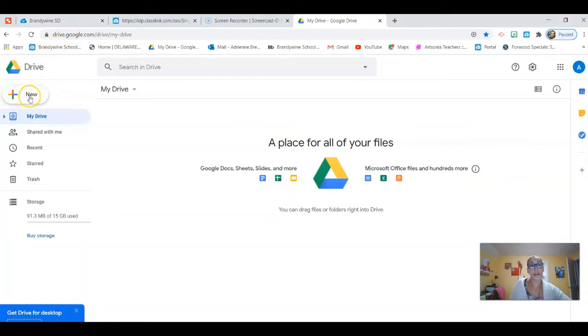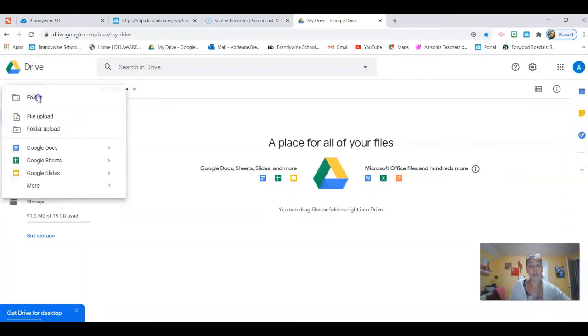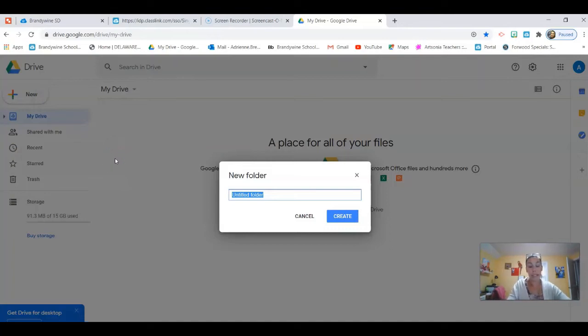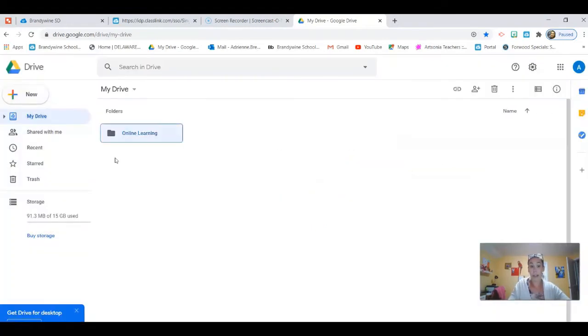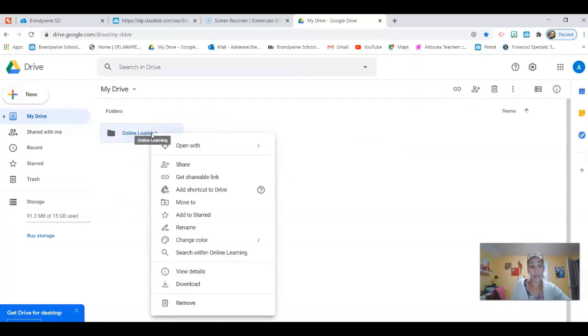So in order to do that, number one, you probably want to determine how you are going to organize your drive. So I'm going to do a folder. I'm going to call it online learning, because maybe that's the way I want to do mine. If I right click on here, I'm able to rename it at any point in time if I'd like to rename it.